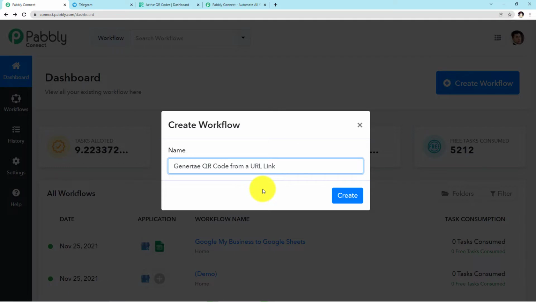Okay guys, as you can see on my screen, I have given the name to my workflow. I made a spelling mistake here, let me correct it. Okay, now you can see I have given the name generate QR code from a URL link. Whenever you name your workflow, just remember that the name should be easy so that you can remember it afterwards also.